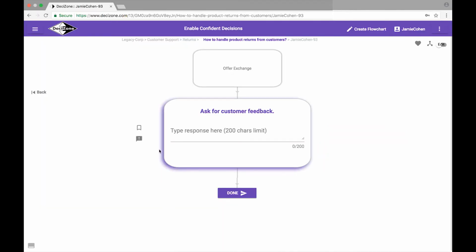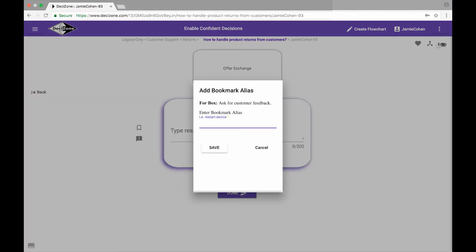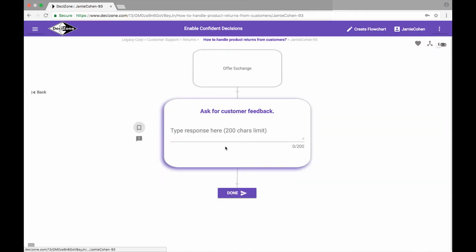Just click on the bookmark icon next to your current box and give it a name that you can remember this box with. This alias just gives you a friendly way to reference a particular box. Bookmark aliases are useful in several features in DeciZone platform. From time to time, bookmark aliases may get deleted when you take some actions on your flowchart. So the best thing to do is just to create one when you need one for using with some feature and then forget about it.